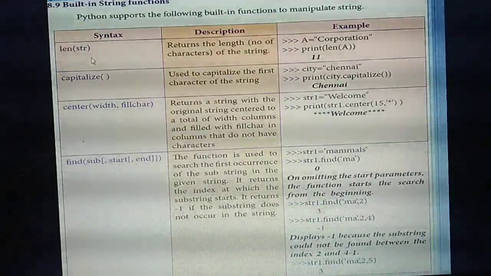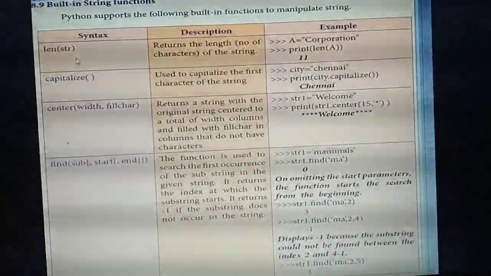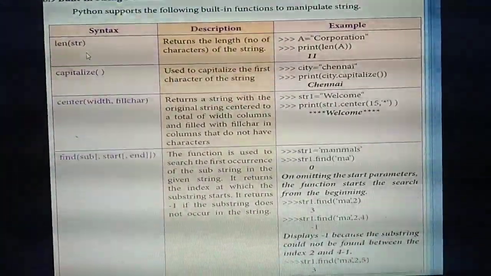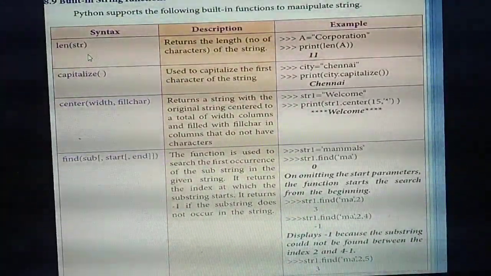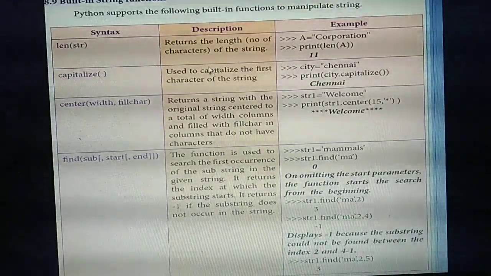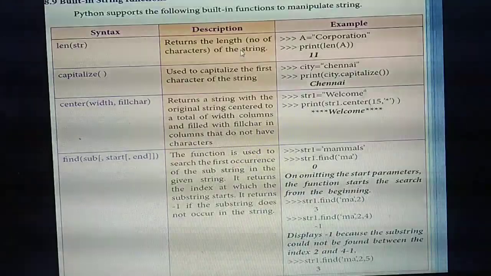That means the number of characters. How many letters are there in a word? Understand? So what's the use of the len function? It will return how many characters are there in the given string. Okay, so listen, that's the description. So it will return the length of your given string.